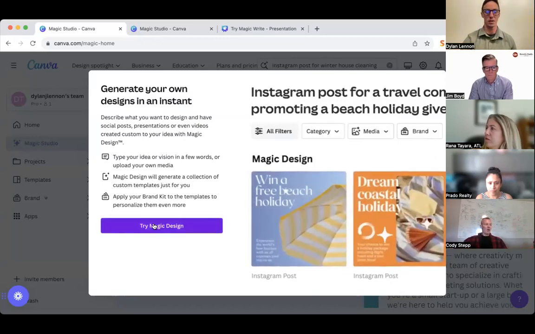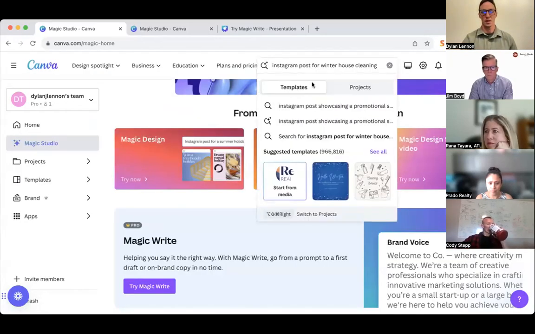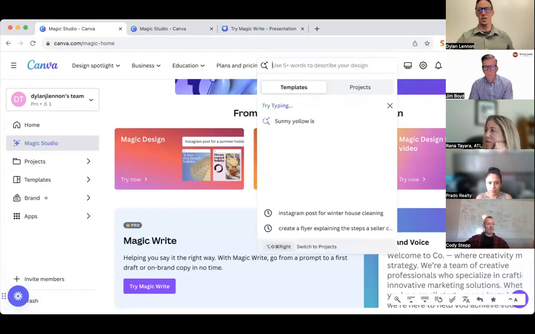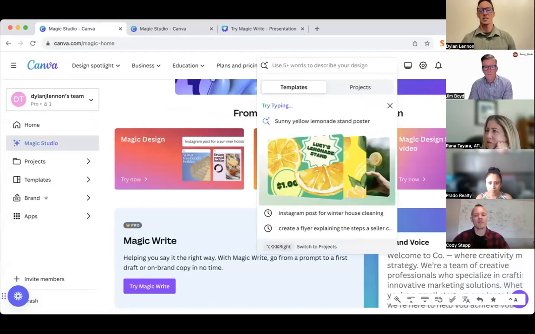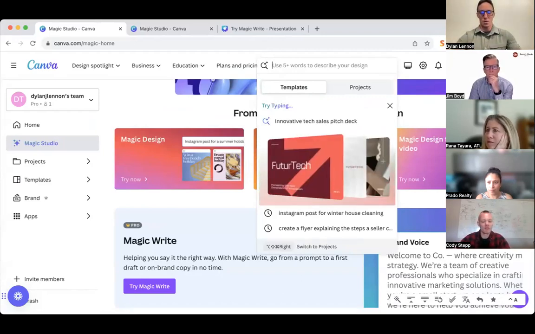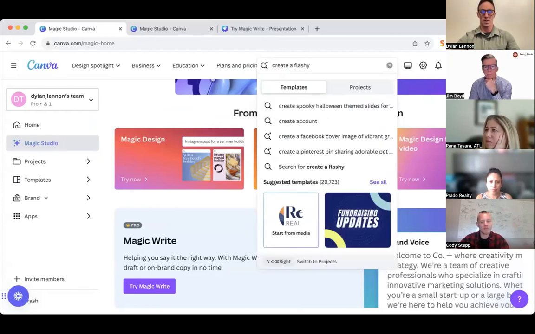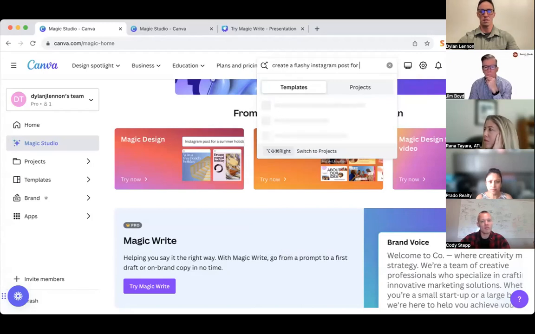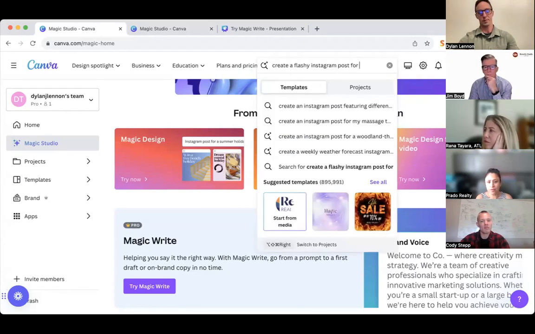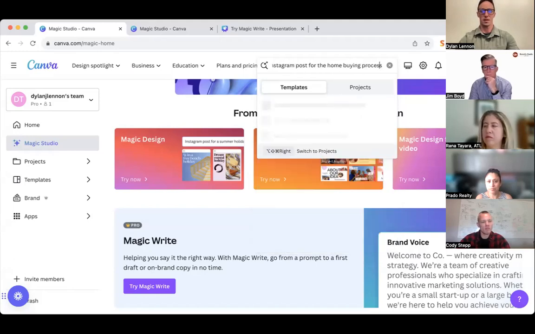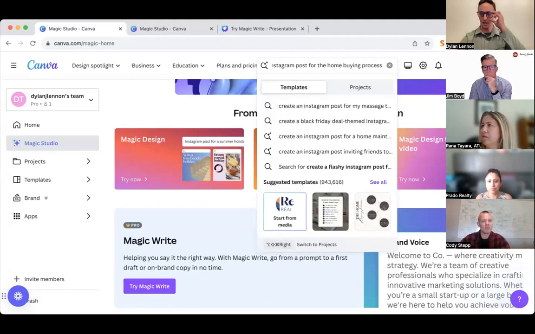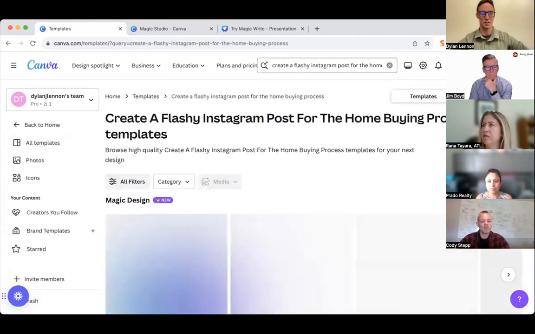For example, when you click Magic Design, at the very top here, it's going to prompt you to use some text to tell Canva what you want to do. So let's do, create a flashy Instagram post for, let's say, flying. And again, this is live, so let's just see what it does.